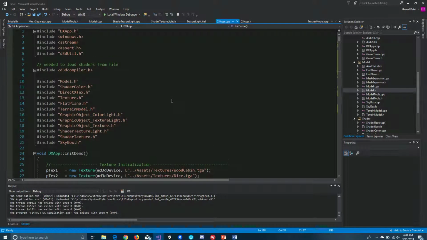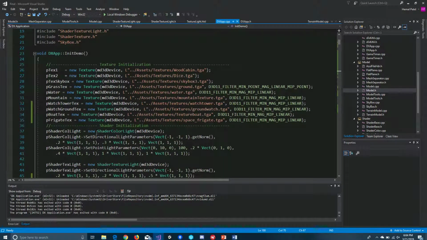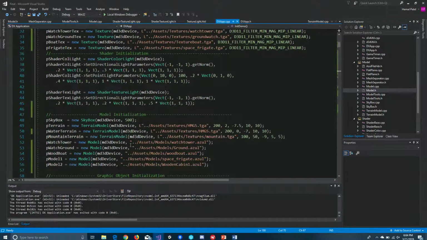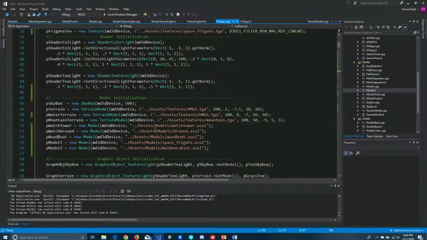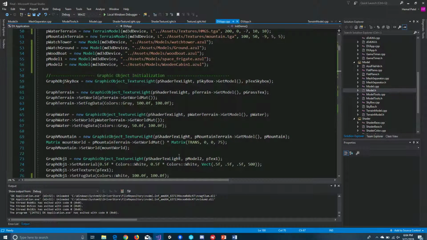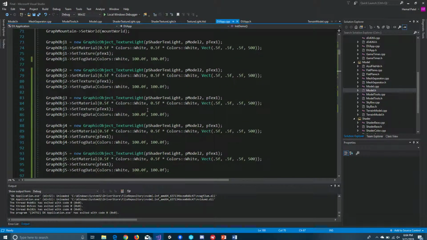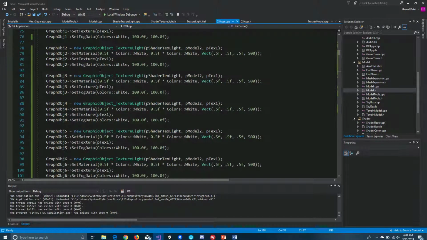And in the DX app, in our init demo, this is our texture initialization. This is our shader initialization. This is all for the model initialization, and these are all the graphics objects that we are initializing, with the option of whether you want fog or not.